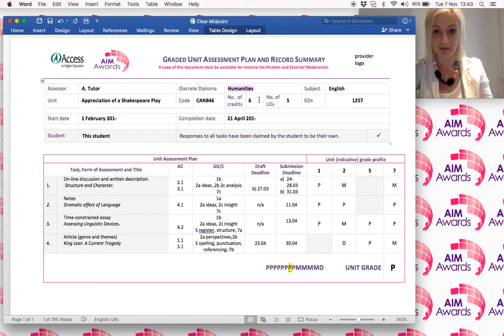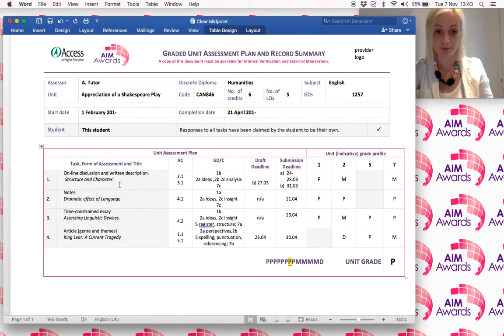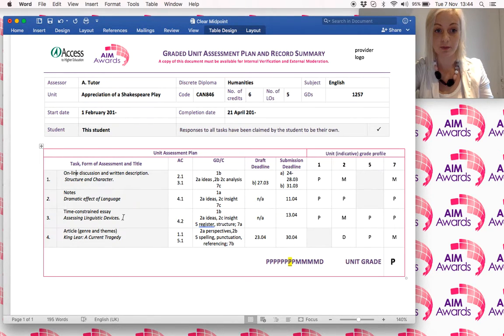This is a 6-credit unit with 5 learning outcomes, and the grade descriptors applied are 1, 2, 5 and 7. This unit has been broken up into 4 different assessments. It's been broken up into one assessment titled Online Discussion and Written Description, a second where the student will submit some notes, the third where a time-constrained essay will take place, and the fourth an article.